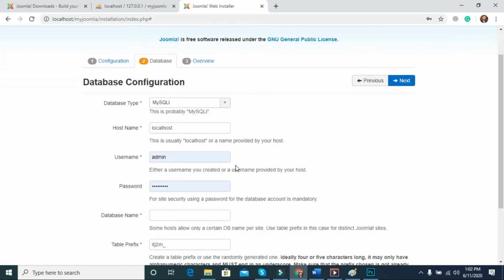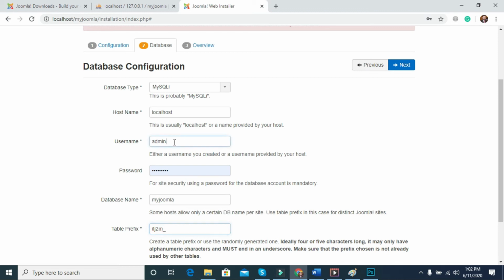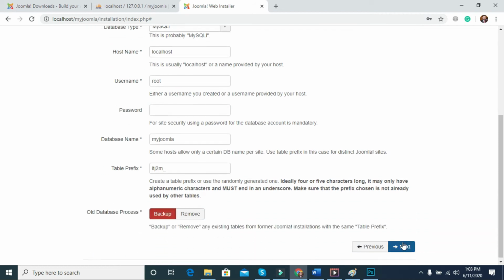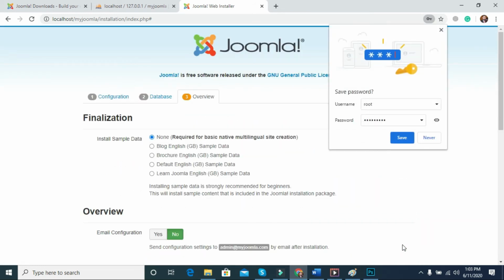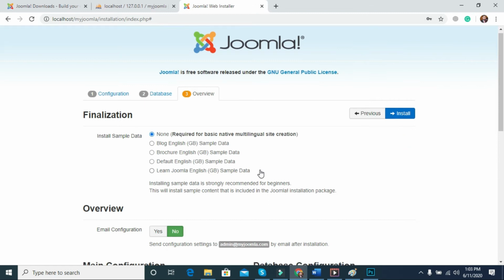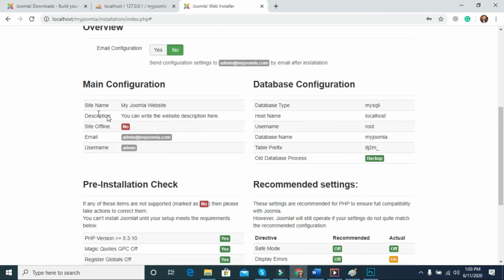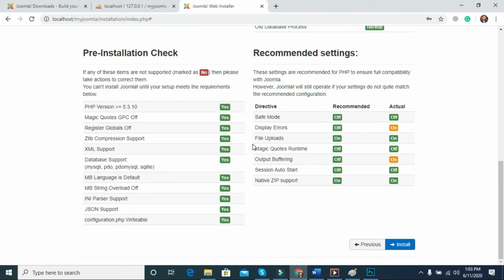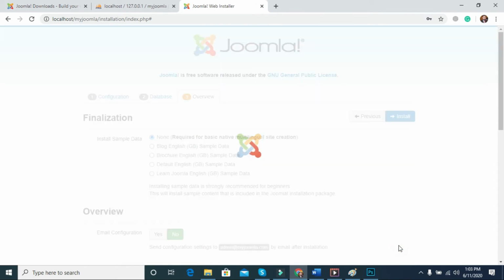Enter the name of the database user and password. The default database username is root with no password. Enter the name of the database that you have created and click on the Next button. Joomla will start to install.